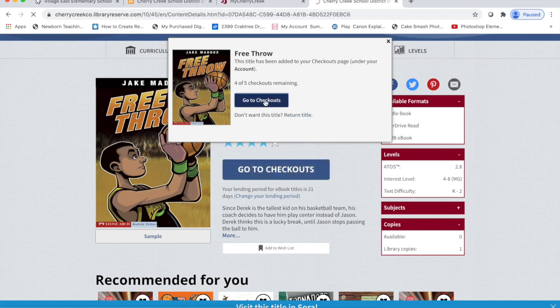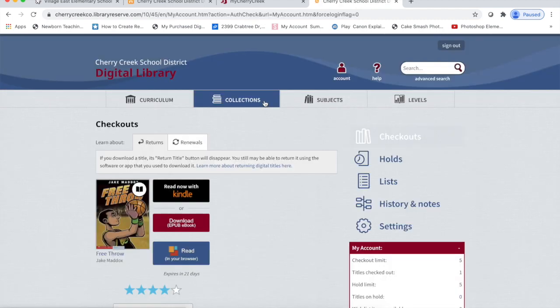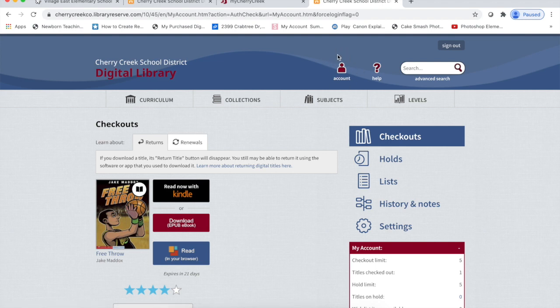If I go to my checkouts, I can click here, or I can click my beautiful bald self up here. Now there are 3 different options. I can read with a Kindle, which I'm not on a Kindle right now. I could download the book if I'm on my own personal computer, or I can just click read in my browser, which since I'm at school, that's what I'm going to do.